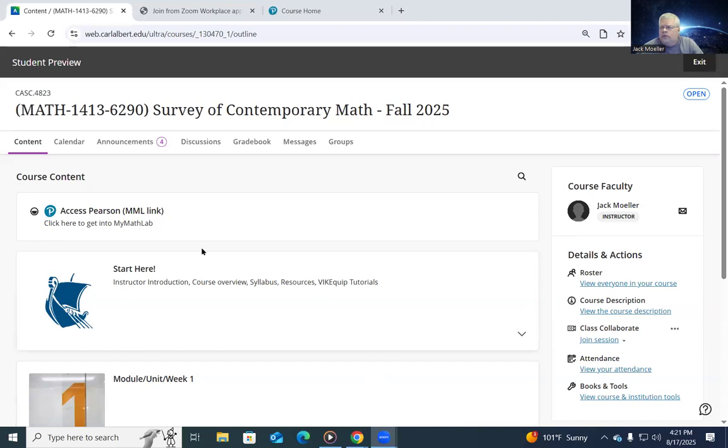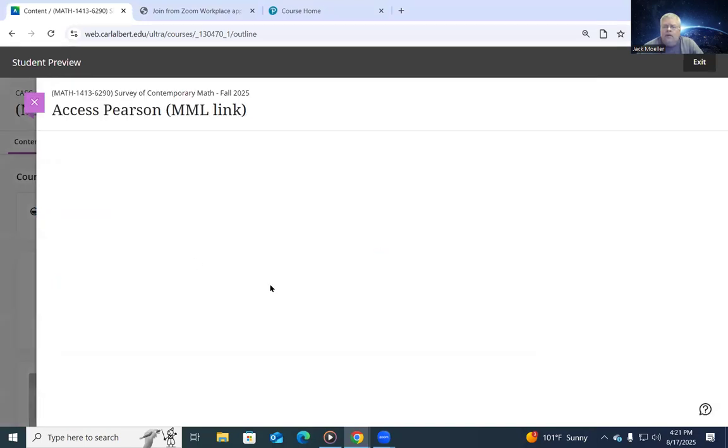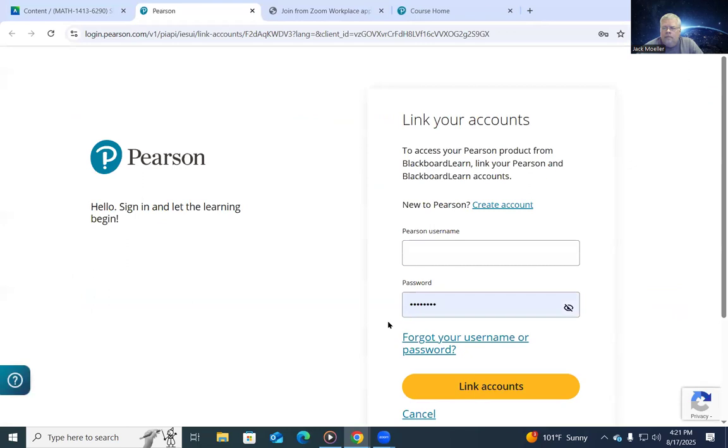All right. So for those of you who have not got your Pearson account going yet, right here at the top of the page in Blackboard, there's that Access Pearson MyMathLab link. Click on that. And then for your first time, you need to create an account. If you're not going through Blackboard to get this, then it's not gonna work correctly. So make sure you're creating your account when you're starting in Blackboard.